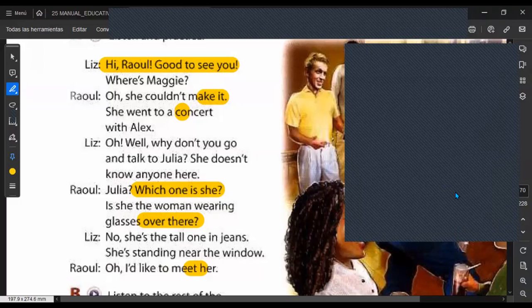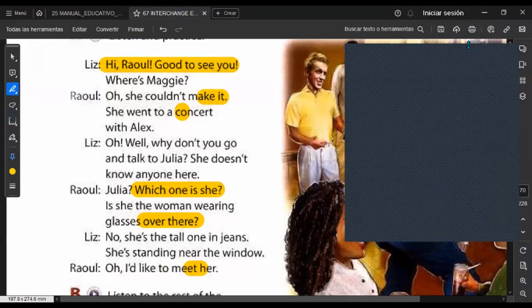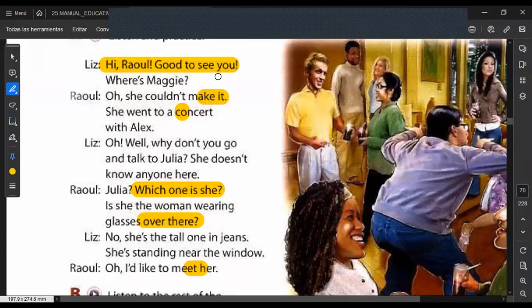Okay, so in the pronunciation, you have a good to see you. También esta, mire. So you have here, good to see you. Puede ser, como tiene la D y la T entre las dos vocales O, puede ser good to see you. Make it, because the letter E is silent, is mute. Concert, como nada, ¿verdad? Over there, por allá, meter.